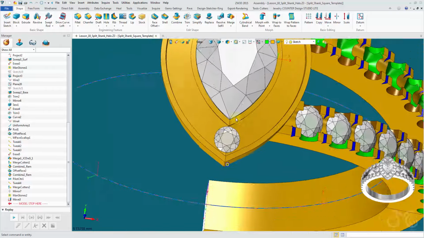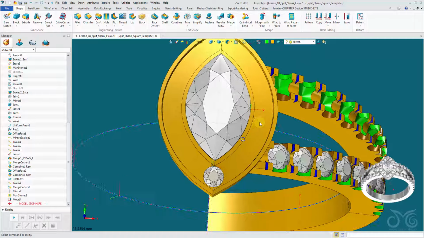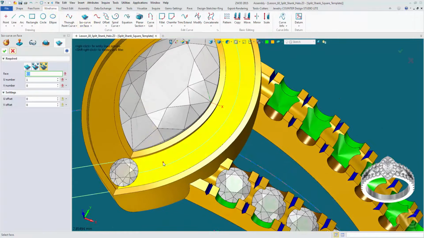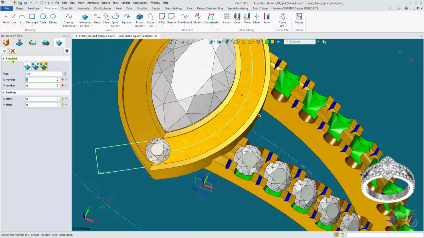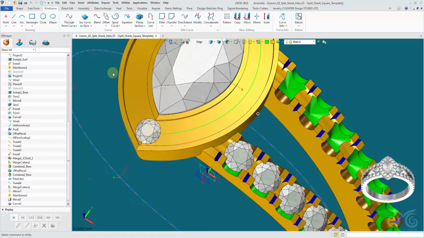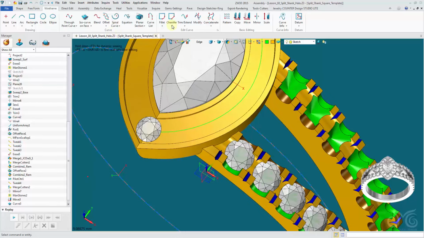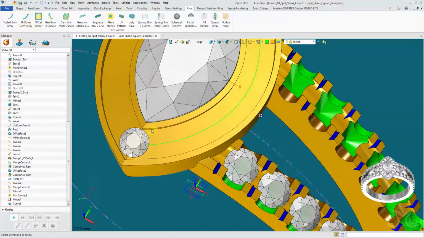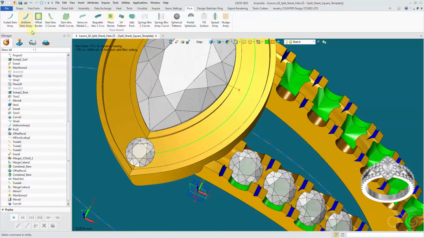Okay, now let's come in with the pave around here. I'm going to insert isocurve, just a U. Okay, now I'm going to trim this. We'll be using a uniform pave, uniform gem array along this curve. We have a bit more control over the gem width there.